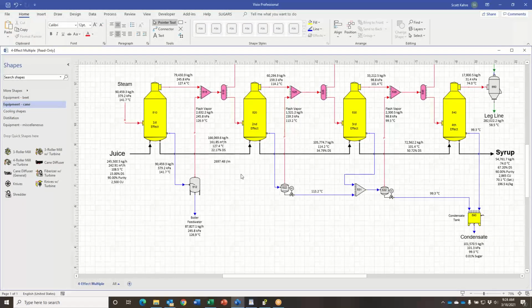So again, hopefully that's helpful for folks who want to show different volumetric flow units or do any other calculations with the density that you might want. That density is now part of the Visio shape sheet for a Sugars flow stream, and that's new with Sugars 4.1.